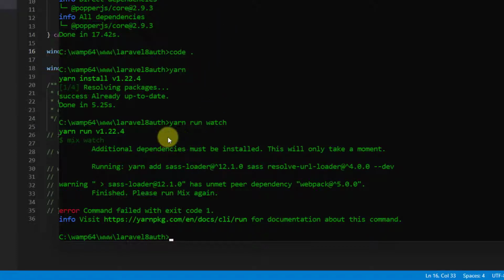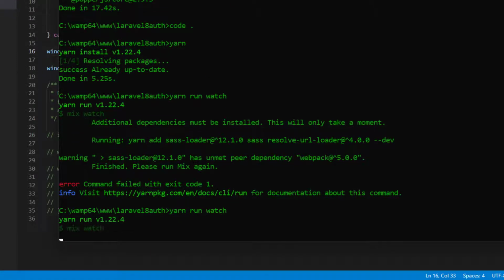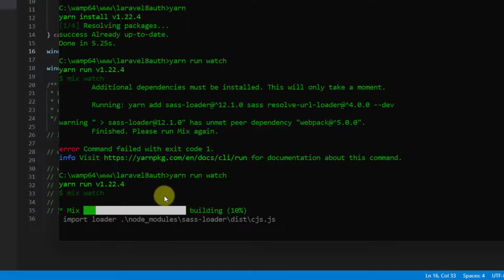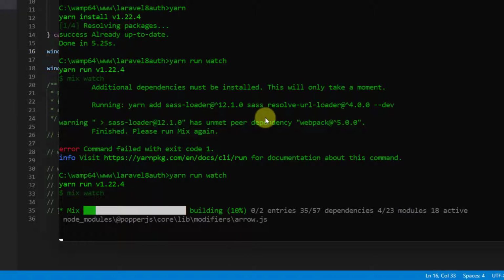Well guys, if you get any errors while running yarn run watch for the first time, don't panic, just run the command again and it will be good to go. As you can see, now it's running as it should. So let's wait for it to finish.